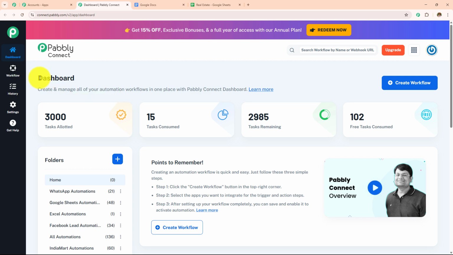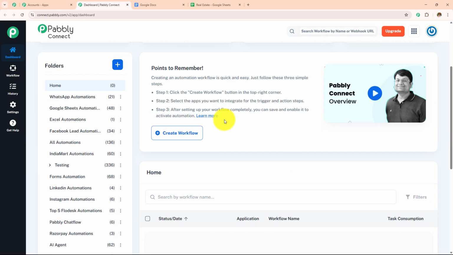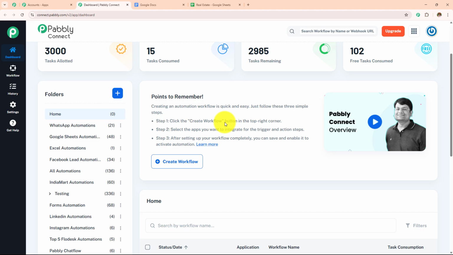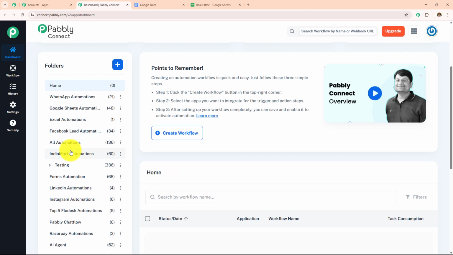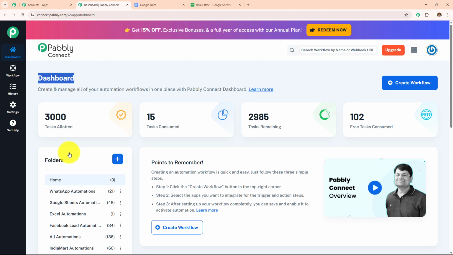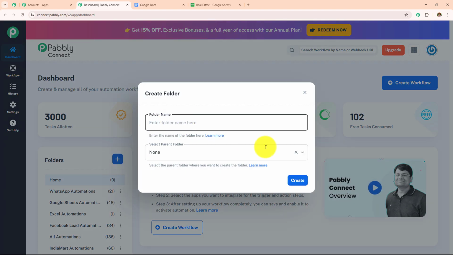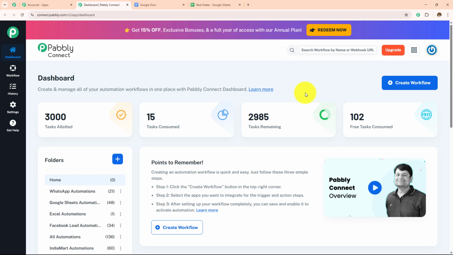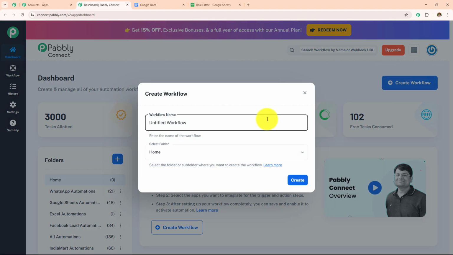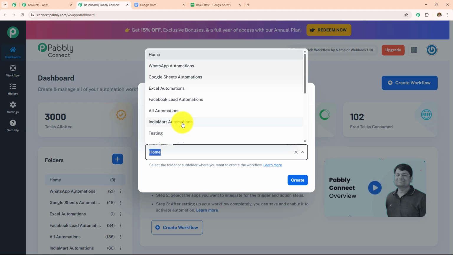And it has taken me towards this dashboard where I will be able to find all my workflows over here and all the folders which I've created over here. Now, if you want to create a new folder, you simply need to click on this plus icon, and from here you can create a new folder. For now, I want to create a new workflow, for which I need to click on this create workflow button. And first I need to provide the workflow name, and then I have to select the folder in which I want to save that workflow.